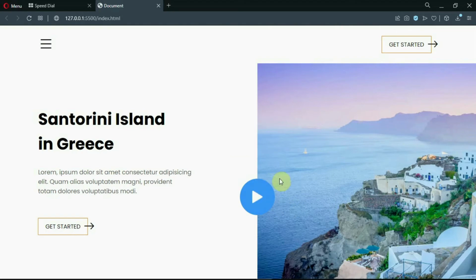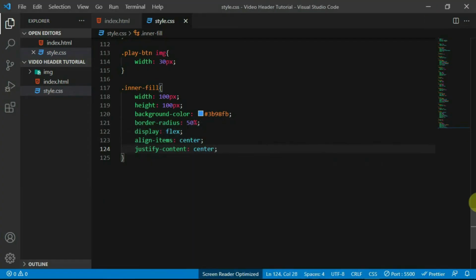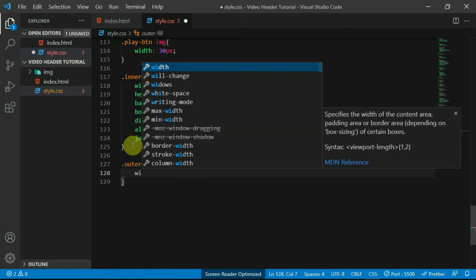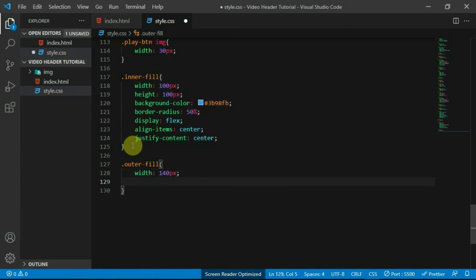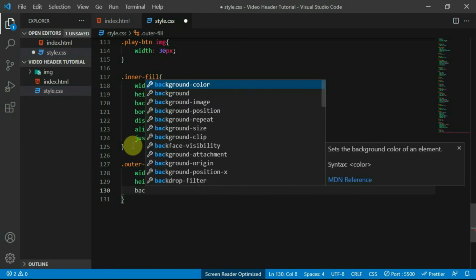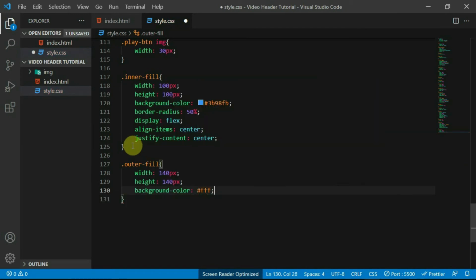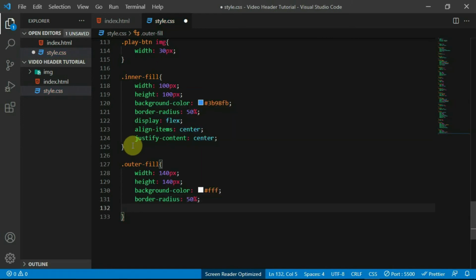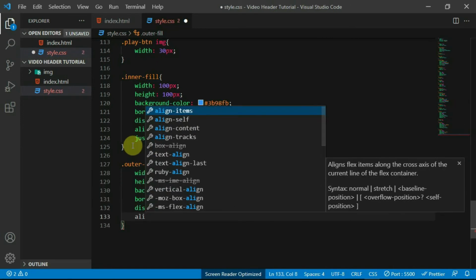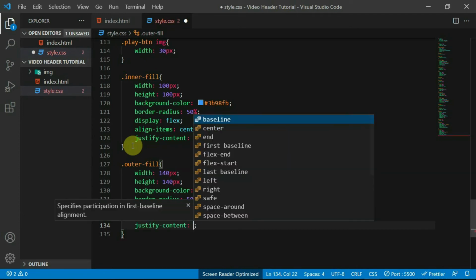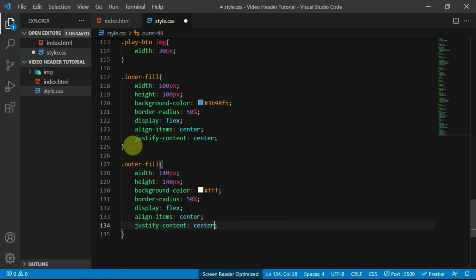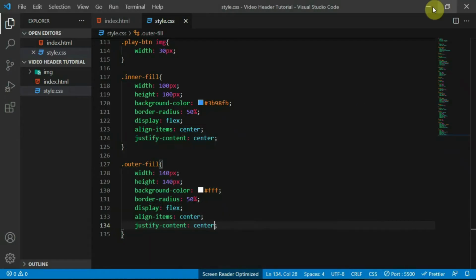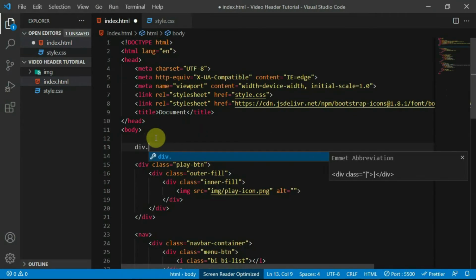Let's go ahead and add the white outer fill. Reference the outer fill tag and set the width and height to 140 pixels. Set the background color to white and the border radius to 50%. Set the display to flex, align items to center, and justify content to center. Now preview the website.